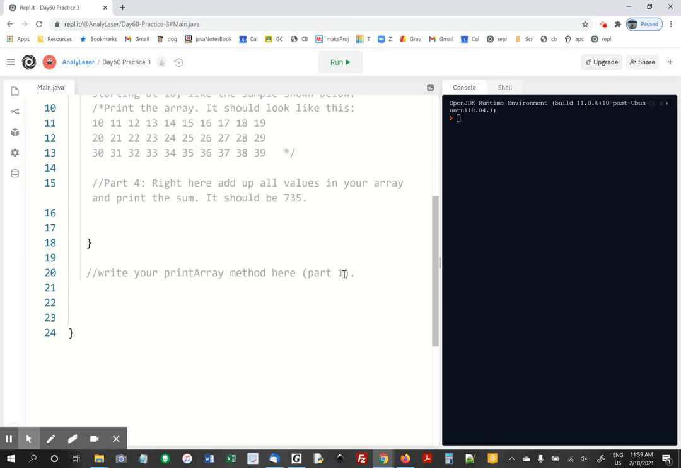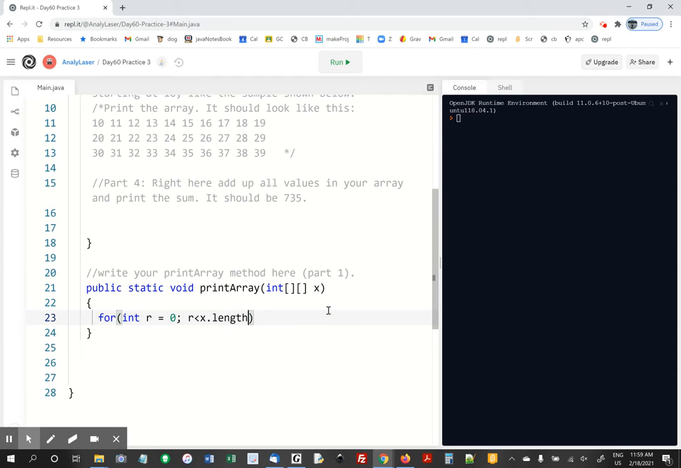Write it from scratch. So right here, public static void printArray, then we have open and close curly brackets. And now to print an array, we need to have a for loop for the rows. I always like to do r for the rows equals 0, r less than, the array is called x here, so x dot length. That's how many rows there are.